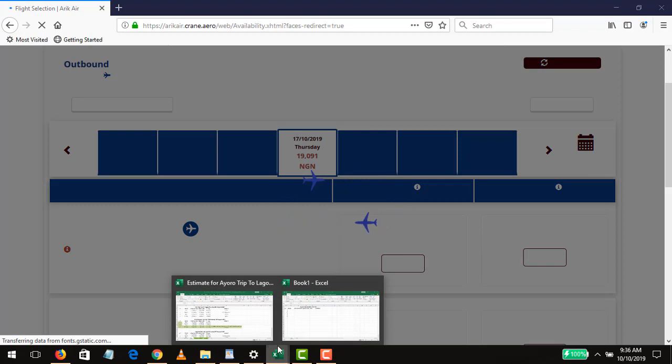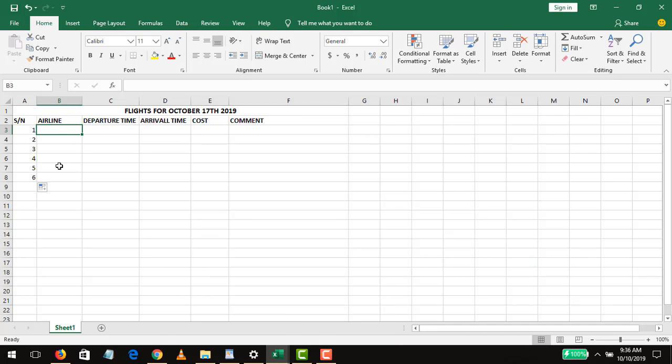So let me go to my spreadsheet here. Arik. In fact, let me just copy them. I know likely they'll have like 4 flights, so let me just put 4 Arik.